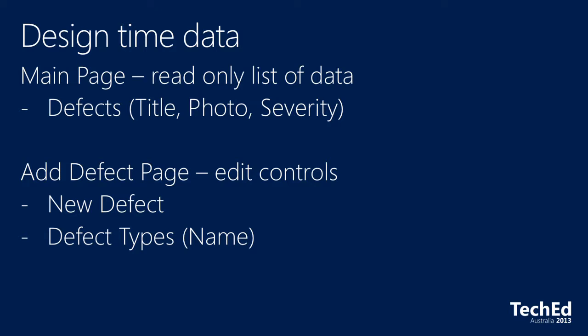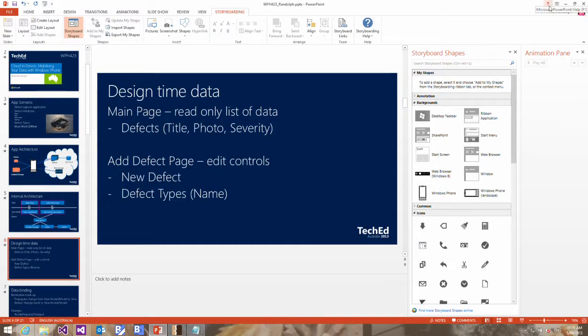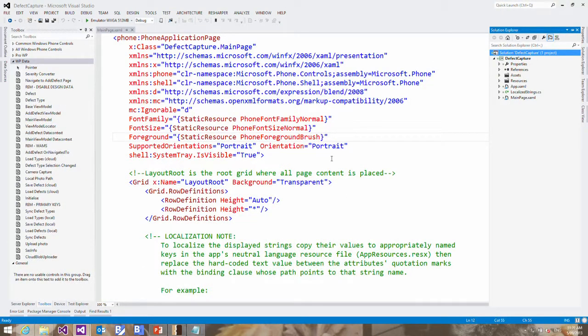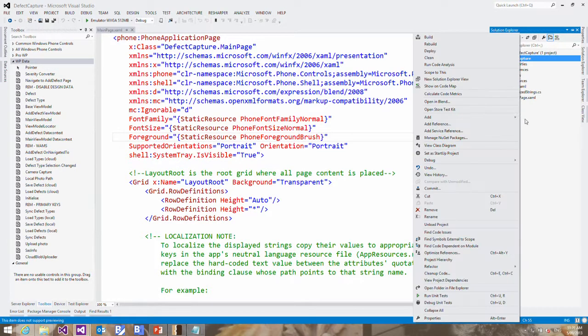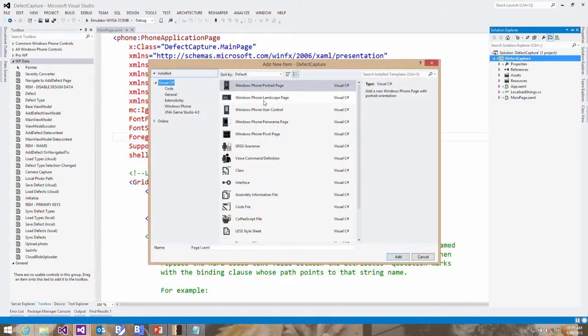The first part we're going to do in terms of building this app is some design time data. With that, I'm going to exit out of PowerPoint, and we're going to drop down into Visual Studio, where I've already created a vanilla Windows Phone project. It's called Defect Capture. The first thing we're going to do is create that second page. We've already got our main page, so I'm just going to go ahead and create our defect page.